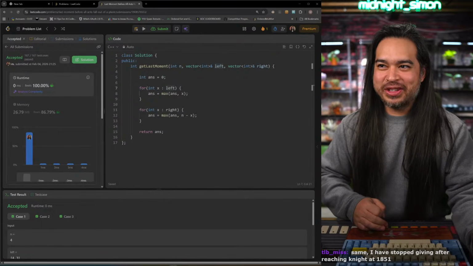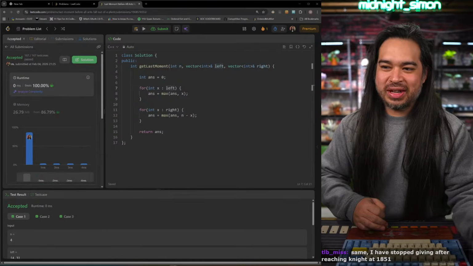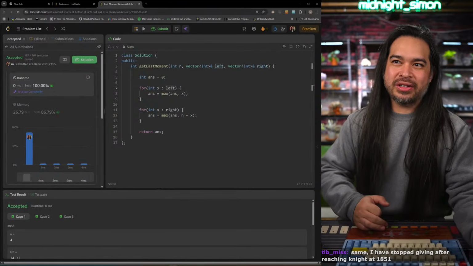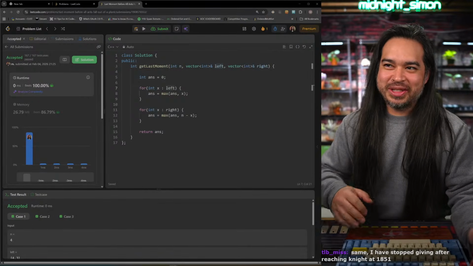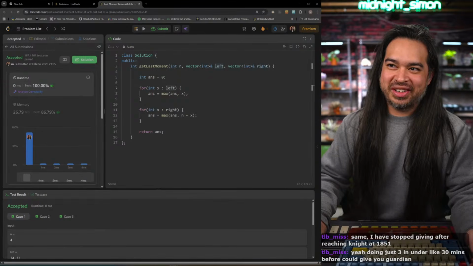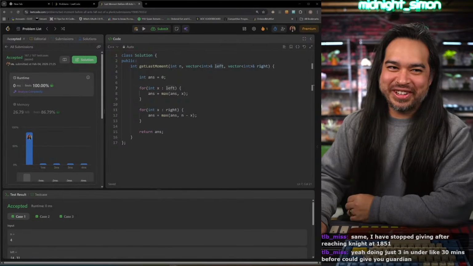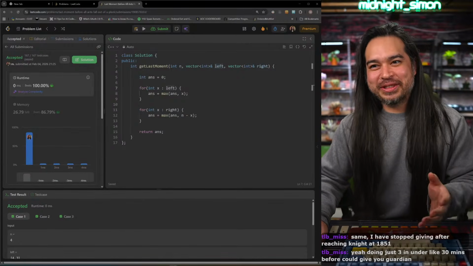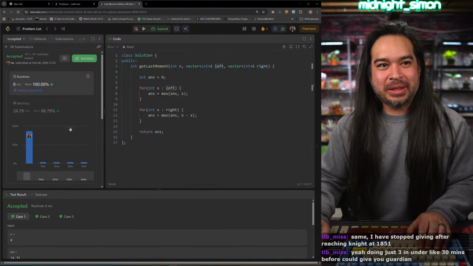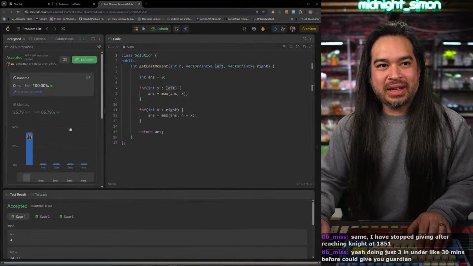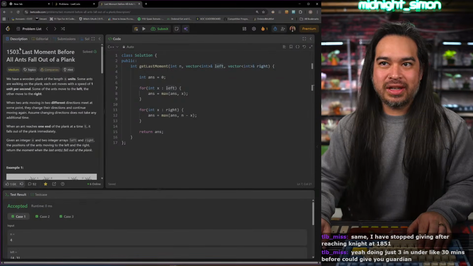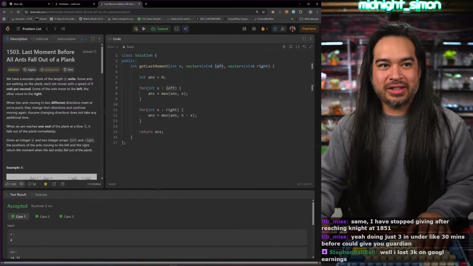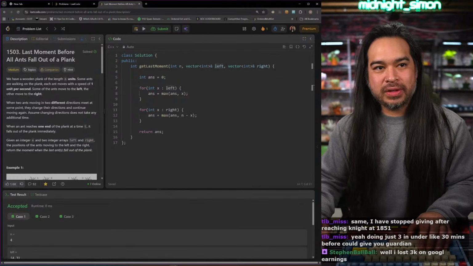So I don't know if it's the right choice to not go for Guardian, because it's just like 2 or 3 algorithms I have to learn before I get Guardian and practicing and stuff like that. But I don't know, it's just a little bit discouraging knowing that I have to learn more to get something that I was so close to getting before. I've stopped grinding after reaching Knight at 1851. Nice, congrats on Knight. That was a big goal of mine for a long time. And then I got stuck at Knight. I was doing just 3 in under like 30 minutes before, that could give you Guardian.